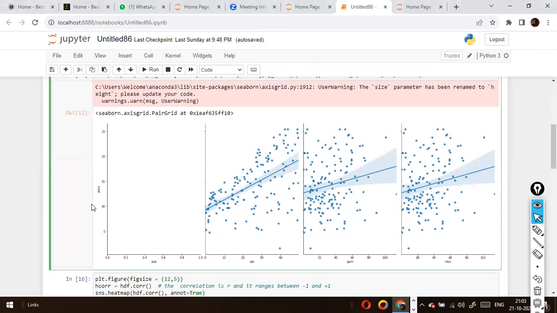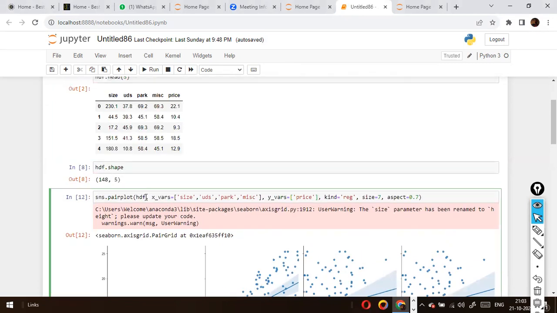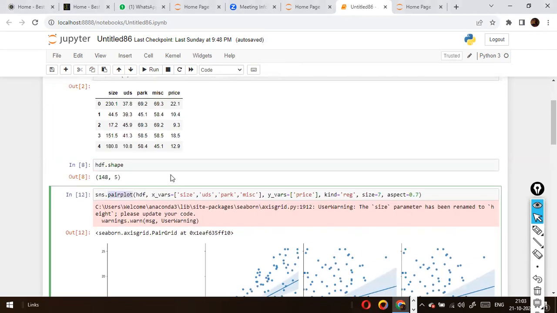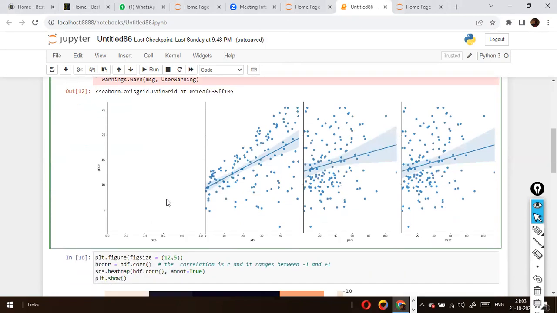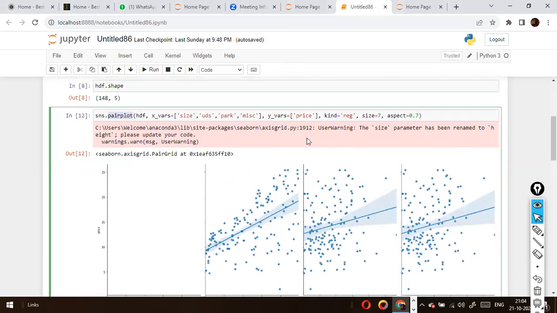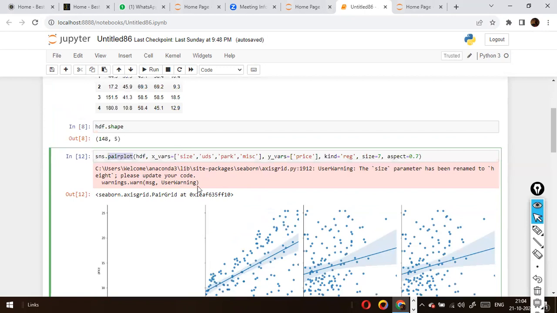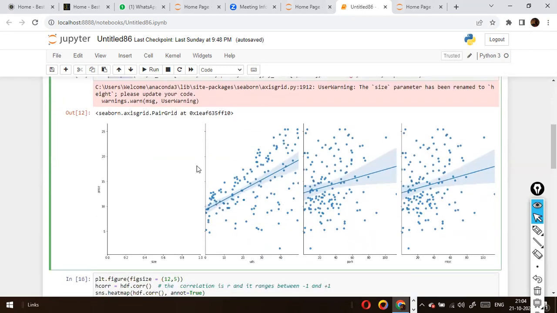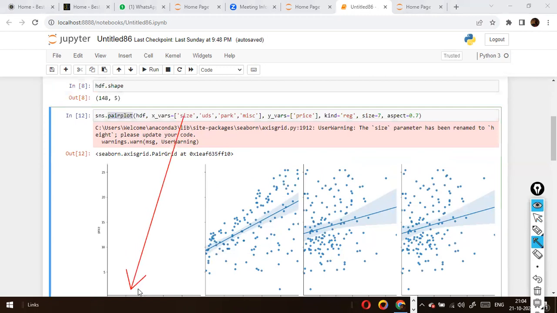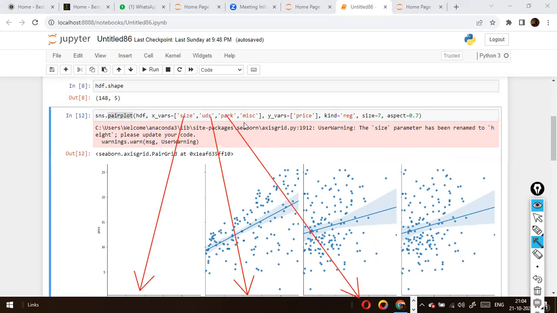So in the y-axis, I have plotted the price. We have a function called pairplot that is available as part of the sns package. And with this pairplot, we can plot more than one chart. We can see 4 charts here, size and price. Look here, on the x-axis I have plotted size in this chart, and UDS on the x-axis, park on the x-axis, MISC on the x-axis, and price is the one I plotted on the y-axis, because this is the one we want to predict.